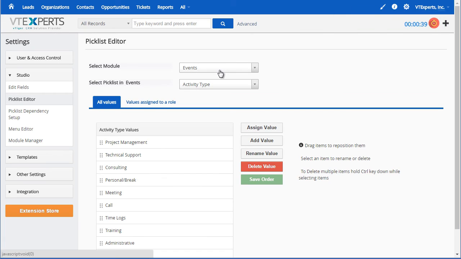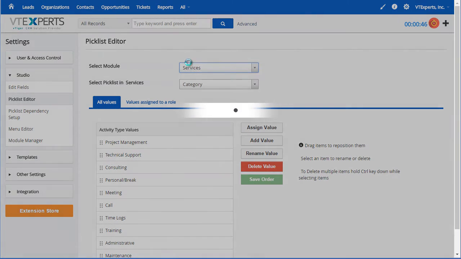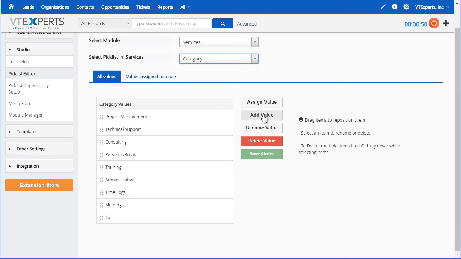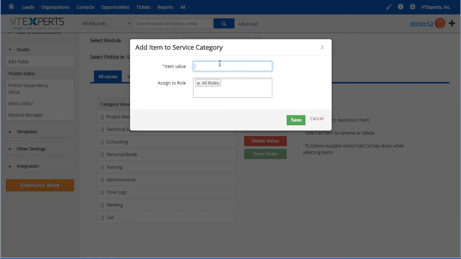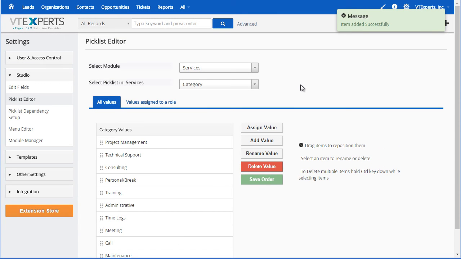Next, we need to create a service category so we can assign a pricing. So then I select services from my pick list. I select the category, and then I add a new value as well, which would be exactly the same as we added for the activity type. So it's maintenance.